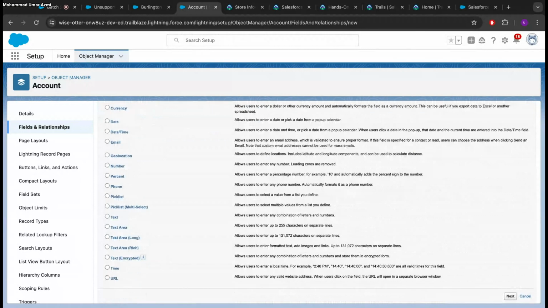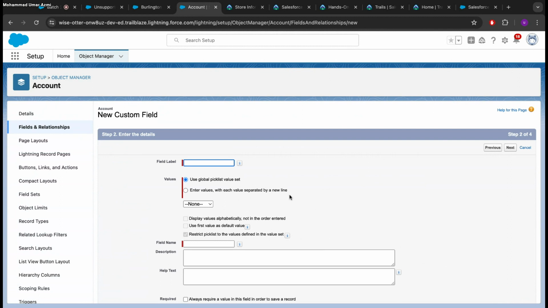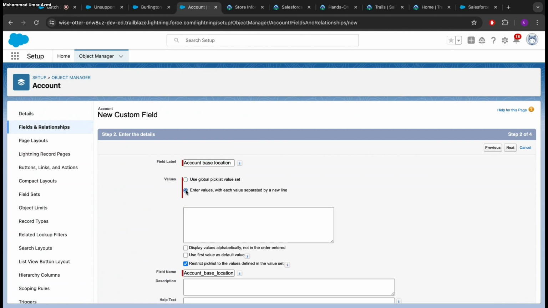Now, let's say we wanted to give our users functionality where they can choose a value from a specific list of values. From here, we have this option called picklist. It says allow user to select a value from a list you define. So I click on picklist over here and click on next. Over here, I would give the name account based location. I'll click on new and give Pakistan.